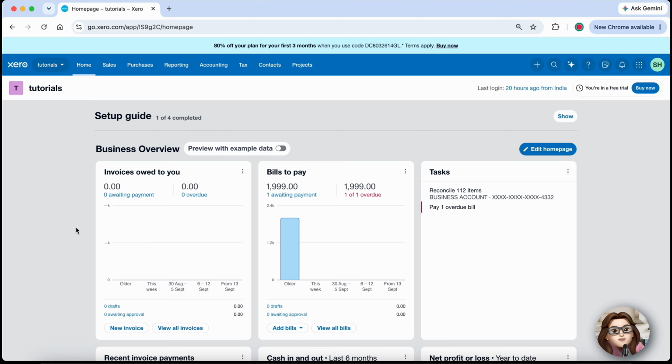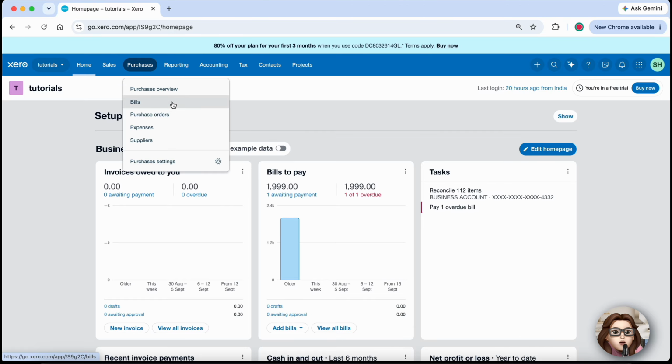First, open your web browser and navigate to xero.com. Once you're there, log in to your Xero account. After logging in, look at the top navigation menu and click on Purchases. From the drop-down menu, select Bills.